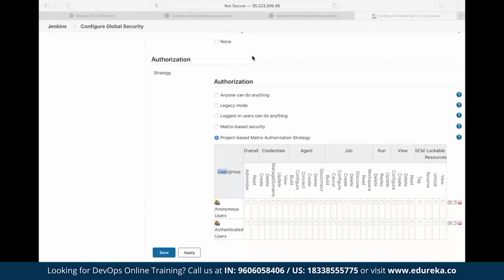Using project-based metrics authorization strategy, we can restrict that a specific job can only be accessed by team members of a specific group. It is not imperative that anyone who has access in Jenkins can run all the jobs or all the pipelines. Using project-based metrics authorization strategy, we can restrict that. Another one that is used is metrics-based security.